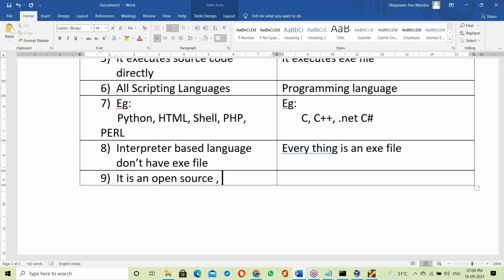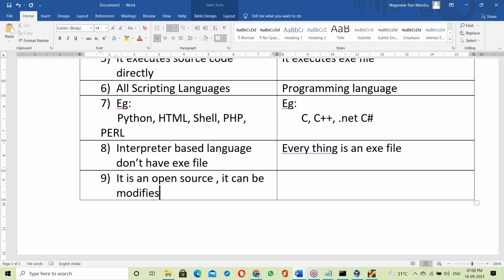It's open source, it can be modified anytime. The source is open source. Python scripting, anytime we can open it and anytime we can modify it. Linux shell scripting, anytime we can modify.